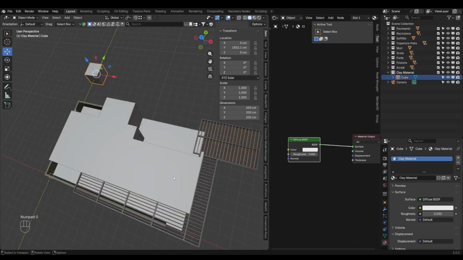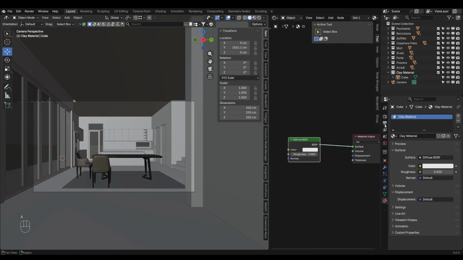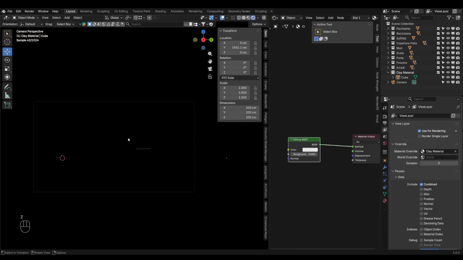Let's go to the camera view and open the View Layer tab. Let's click on the Material Override option and assign the clay material we just created. With this operation, Blender replaces all materials with the clay material, but only during the visualization phase, the override, that is. And it's for this very reason that if we do a test render, we get a completely black image because Blender has also replaced the glass material with the clay material, which is opaque.